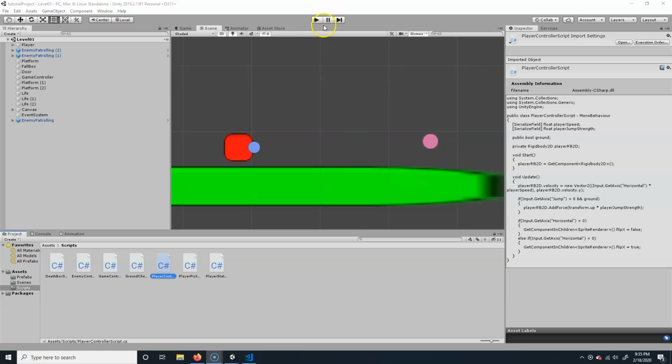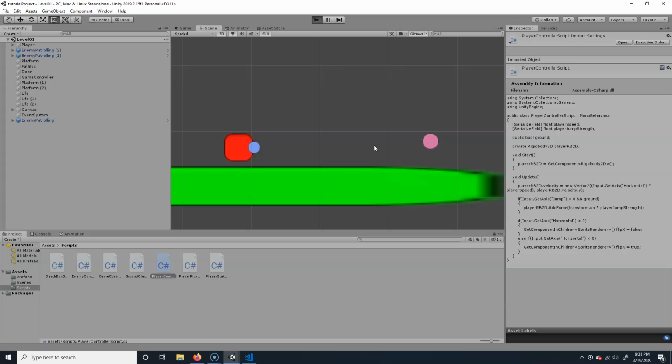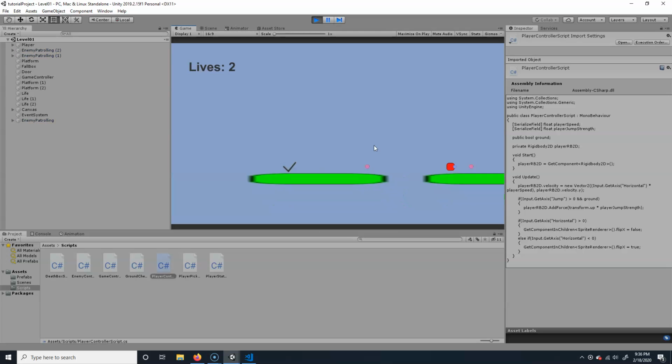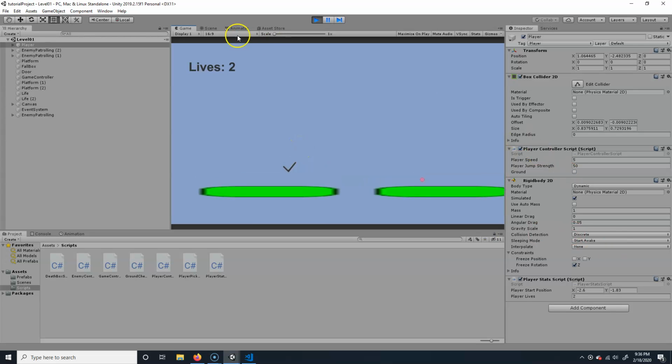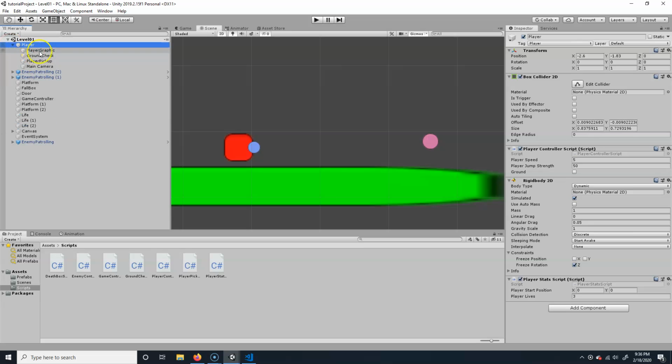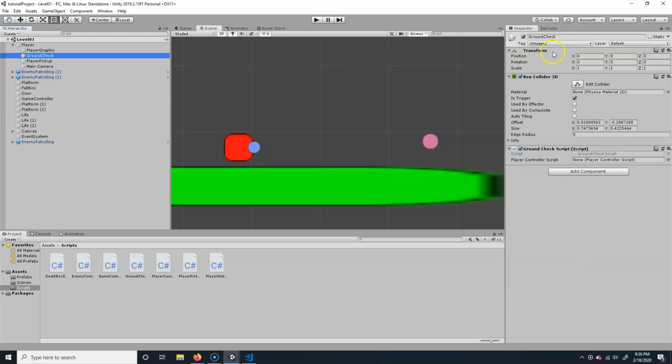Alright, so currently when we play our game, we have this set up to work okay. The way we have it currently set is that if I select the player and click back in here, you'll see we have this ground attribute. When we jump, you can see it turns on and off. Underneath the player, I have this ground check object with a trigger and a ground check script, and if it hits the ground, it tells the player you're touching the ground.